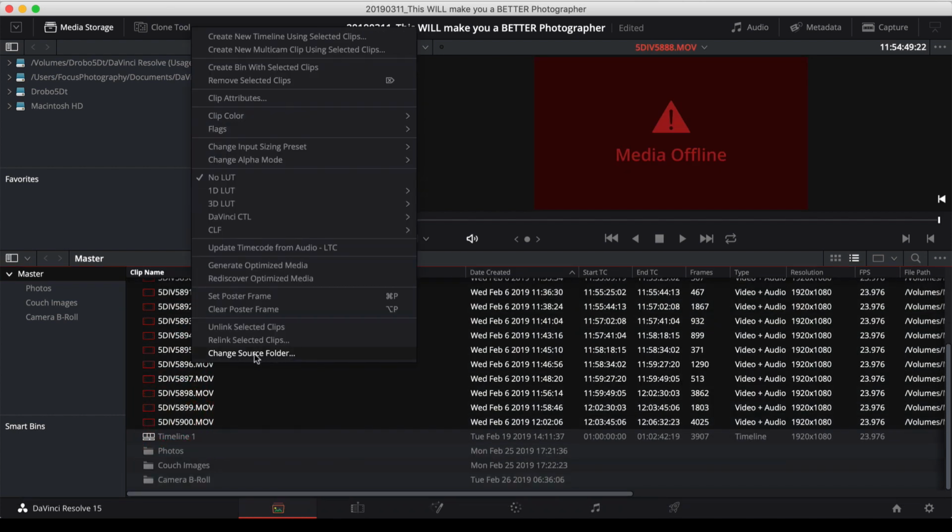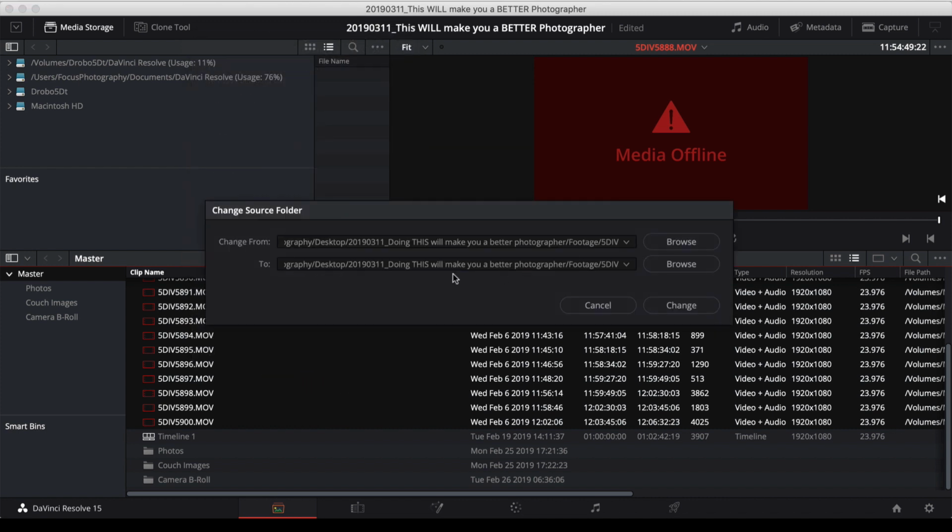I'm gonna right click. Here it says change source folder. I'm gonna select that. It shows you where the folder used to be, and on the second line, it's gonna allow you to select where the new folder is. So I'm gonna click browse and find my new folder.